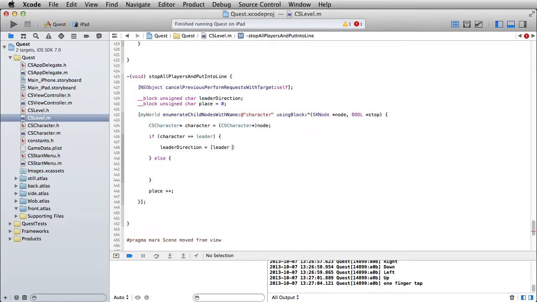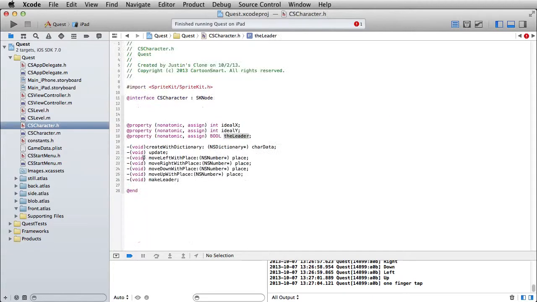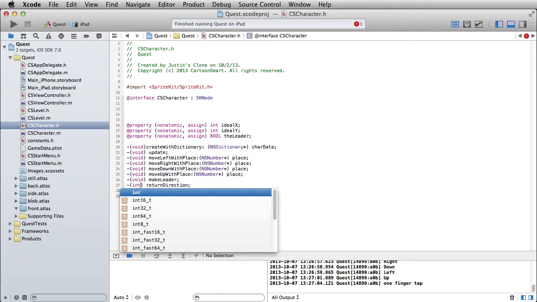leader. And there's a couple ways we could go about this. We could make the current direction be a property, or we could just put in here something like return direction. So we just send a method to the class, and let's go with that way of doing things. So we'll just go over here to CS character, go to the header file, just write in here void return direction. Oh, actually, no, there's a better thing we do. Something else we need to do. We're not returning void here, are we? We're actually returning the integer that we're interested in.